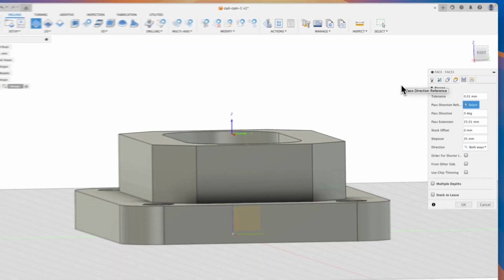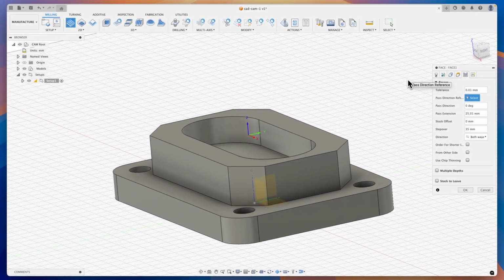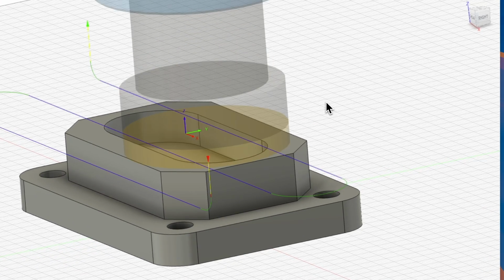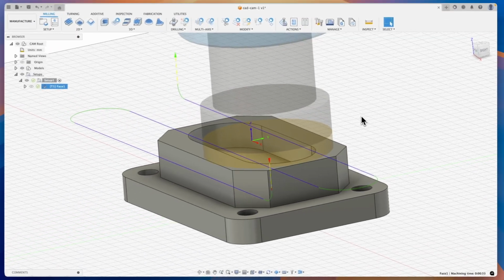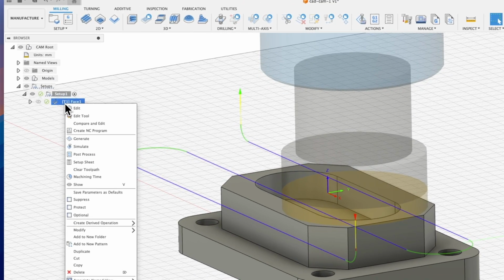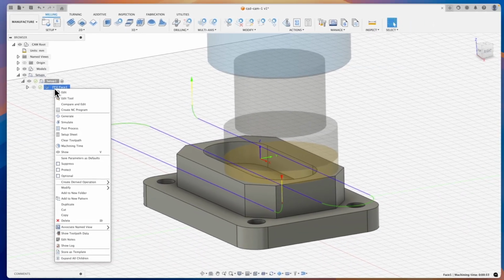Regarding this tab, in this case I suggest doing something like this. We leave the default parameters and click OK to recalculate the toolpaths and see how it will look. In this case, the machining will be performed in this way. We can run a simulation to visualize this machining. To do that, we right-click on the operation for which we want to run the simulation and select Simulate.